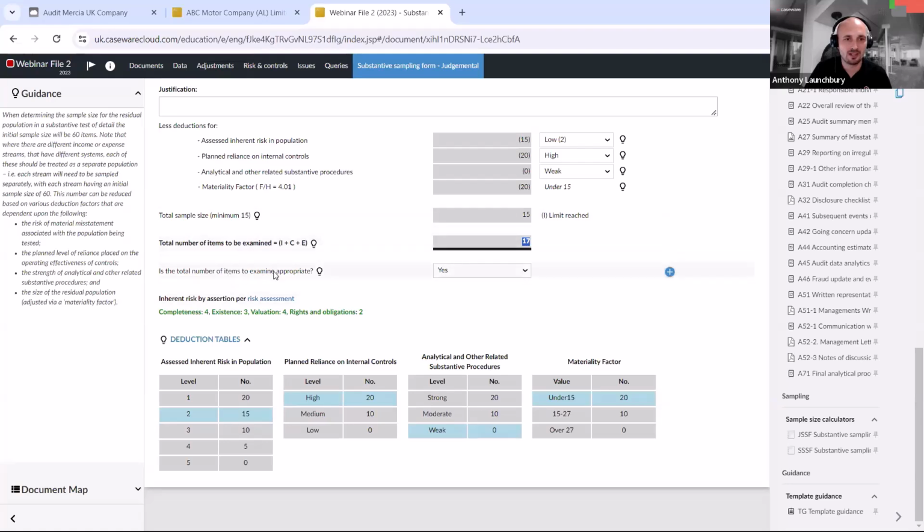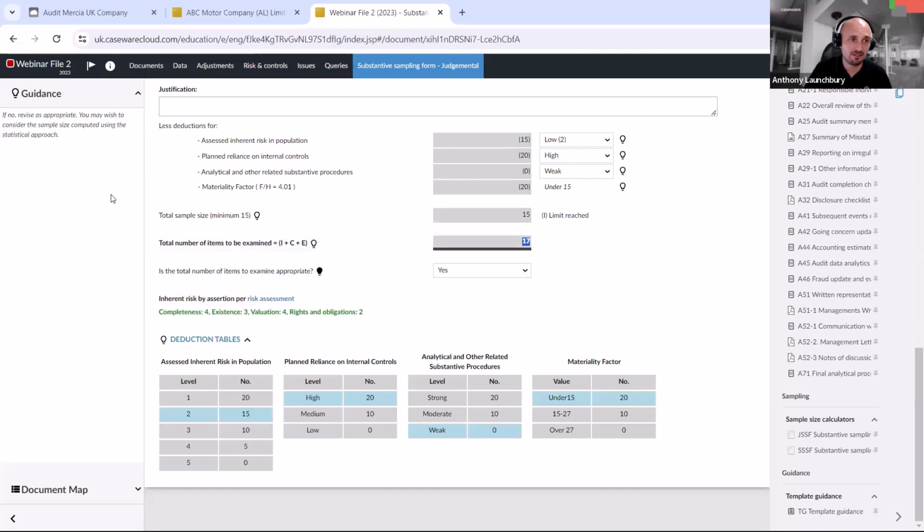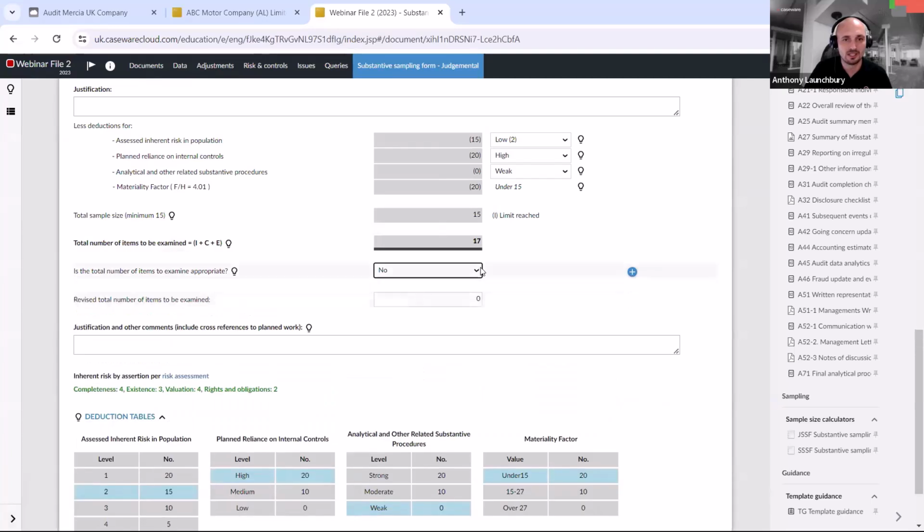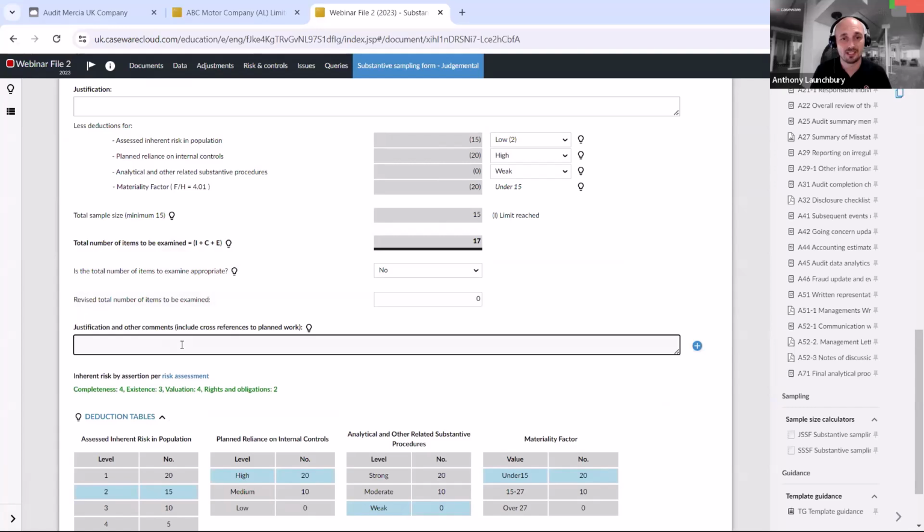So is the total number of items to be examined appropriate? Again, it provides you some guidance over here. If no, it provides what's appropriate. So at that stage, you can say, well, no, it's not. And then you can manually change the revised amount and again put justification in for why we're choosing that revised amount. So now when we have those conversations with partners and they're saying, okay, actually, that's a little bit too much, we're going to be over-auditing there, we can now put some reasoning behind why we're modifying those sample sizes, which again is going to bring a lot of value to the documentation. Okay, so that's our sample sizes.